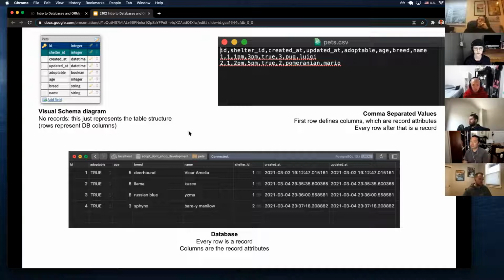Cool. Anyone else have follow-up questions or anything to add about the similarities between CSV and databases, or how this data is structured, or how we reason about the organization of our database before we move on? I'm just reading a few comments in chat while people think about that.